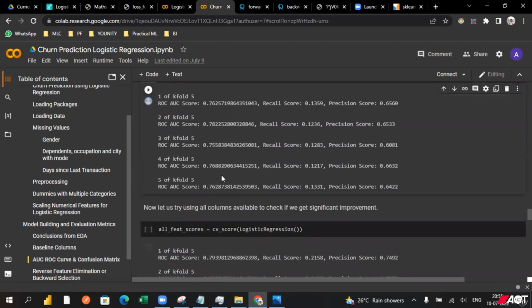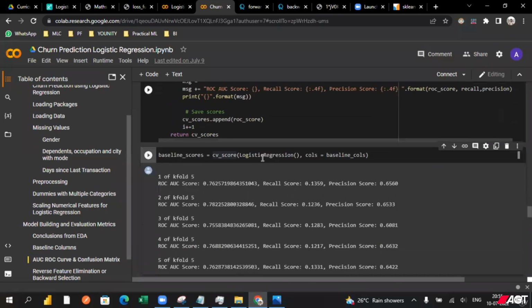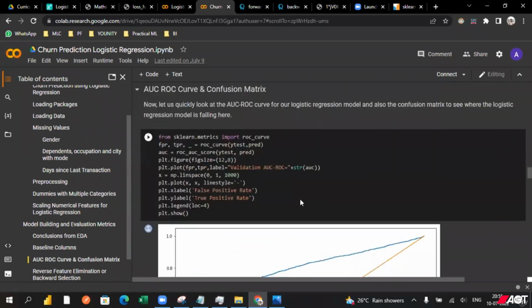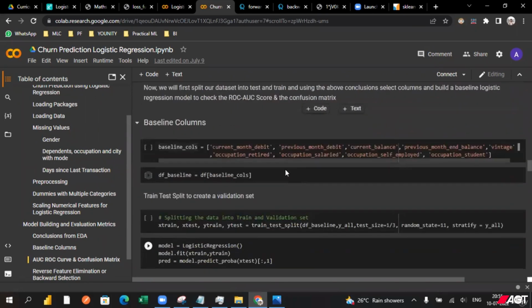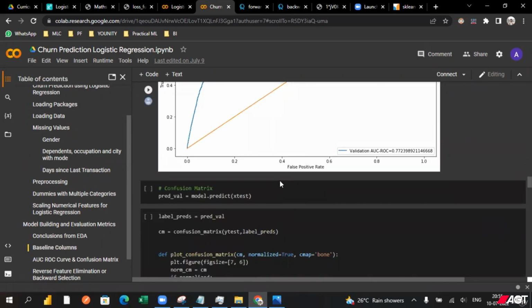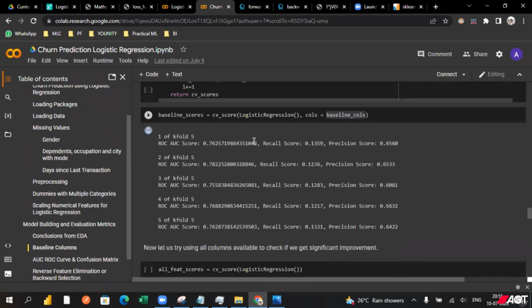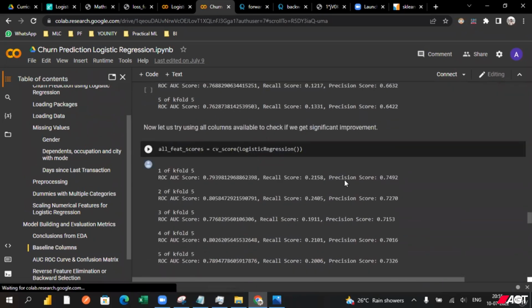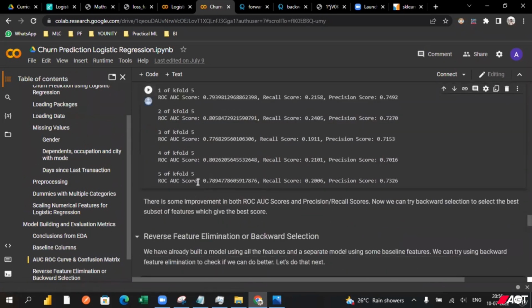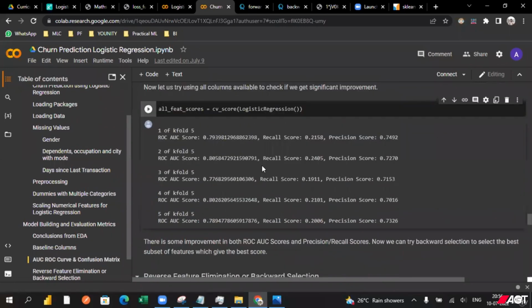For the baseline columns that we just discovered, we are not taking all the features. These baseline models are trained with the k-fold cross validation technique. We can also do it with all the features. With all the features, we are getting 0.78, so it is slightly improving when we apply all the values.